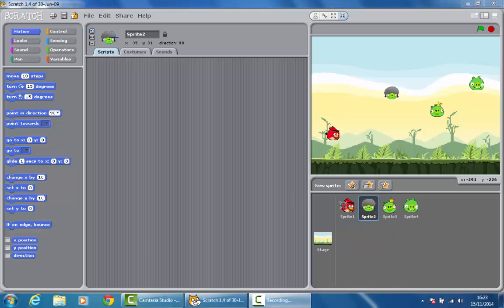Okay, you should have loaded in your sprites like mine. And of course what we should do really is name them properly. So instead of sprite 1, we'll call this one Angry Bird. It's a good idea not to put spaces in the names. We can call this one, rather than sprite 2, we'll call him pig 1. You can give yours any names you want, as long as they're appropriate, please.